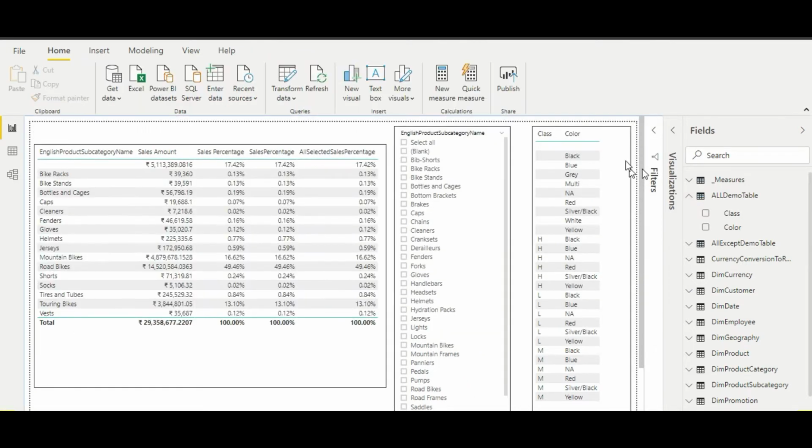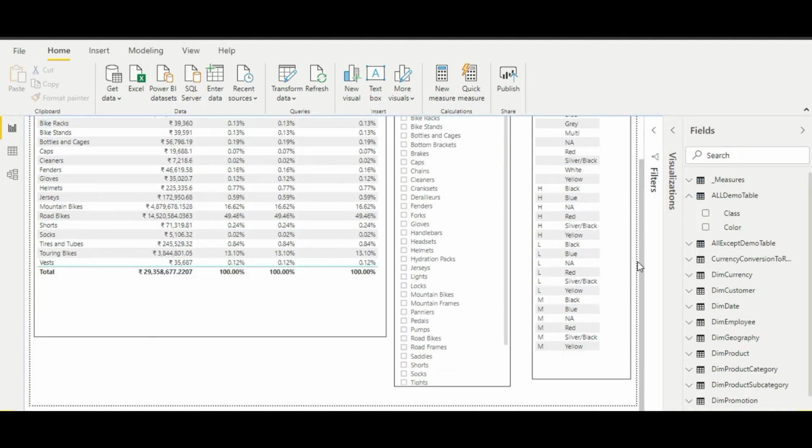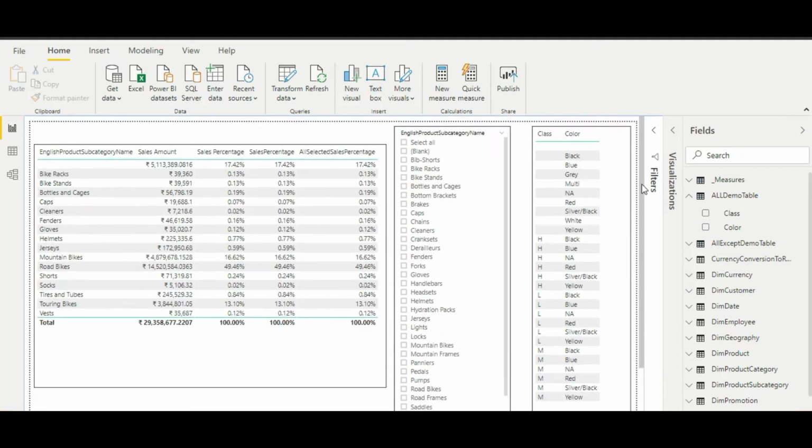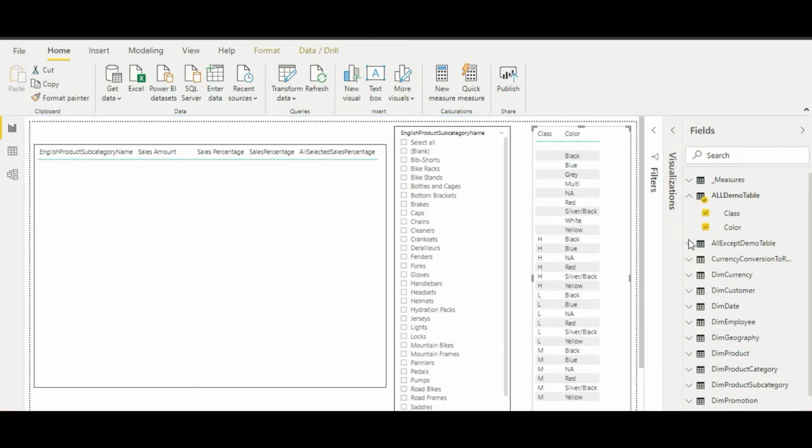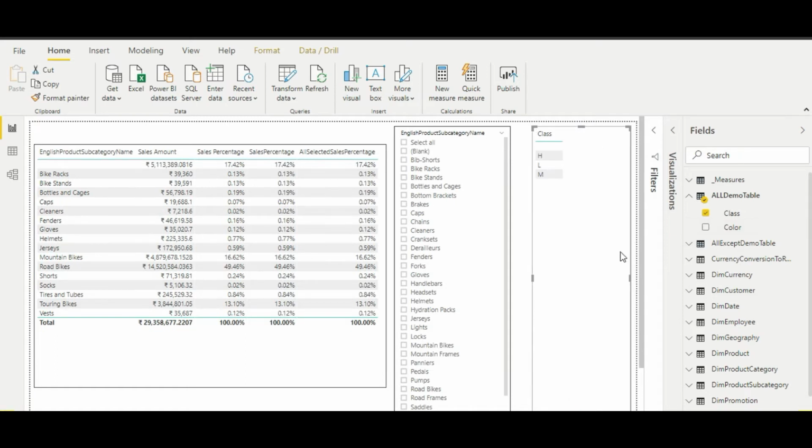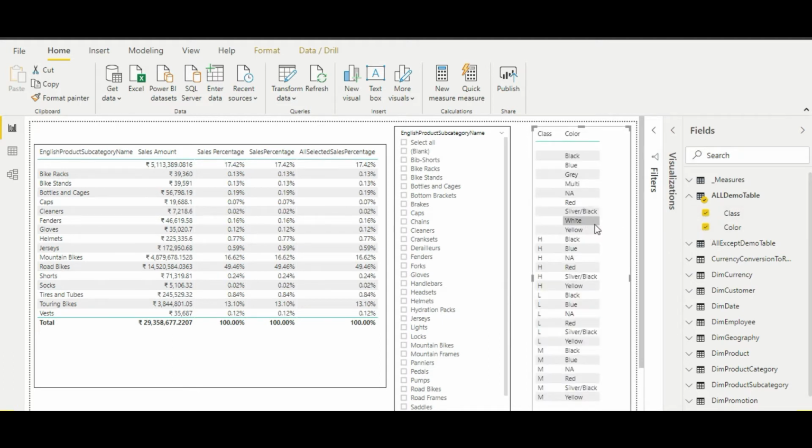Let me just scroll up. You can see that I have plotted this particular table, ALL demo, and you can see all the possible combinations. These are all unique combinations which are already present inside the DimProduct table. The ALL command will return me this particular thing. If I remove one column, then I will get all possible unique values for the remaining column. This is the behavior of the table visual itself. So this is the behavior of the ALL command when it is used to create a calculated table.